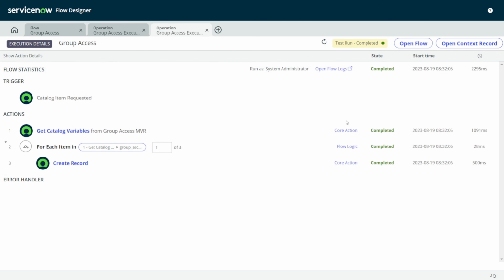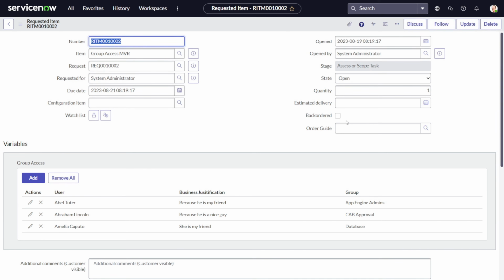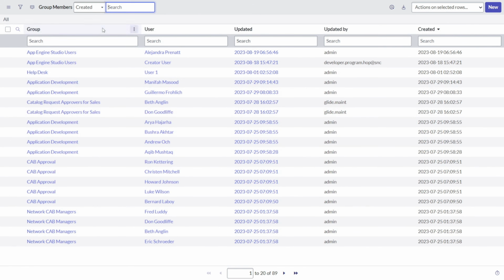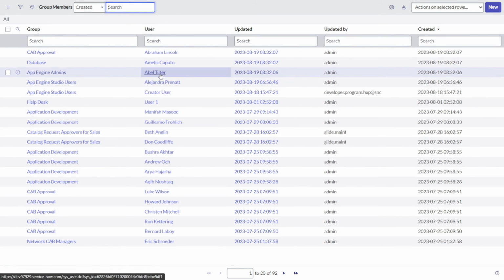Why was it failing? Because Abel Tutor was already a part of that particular group. This is a common mistake. So if we go and check now, if I click on all, you can see the respective users just got added to the group, Abraham Lincoln and all. So this is how you can use the multi-row variables in your catalog item to make it beautiful and easy to use.